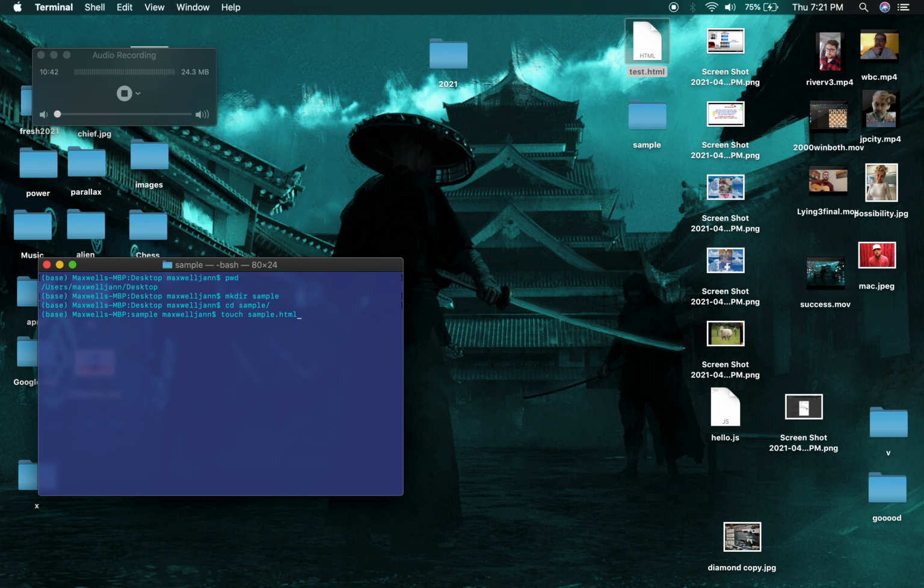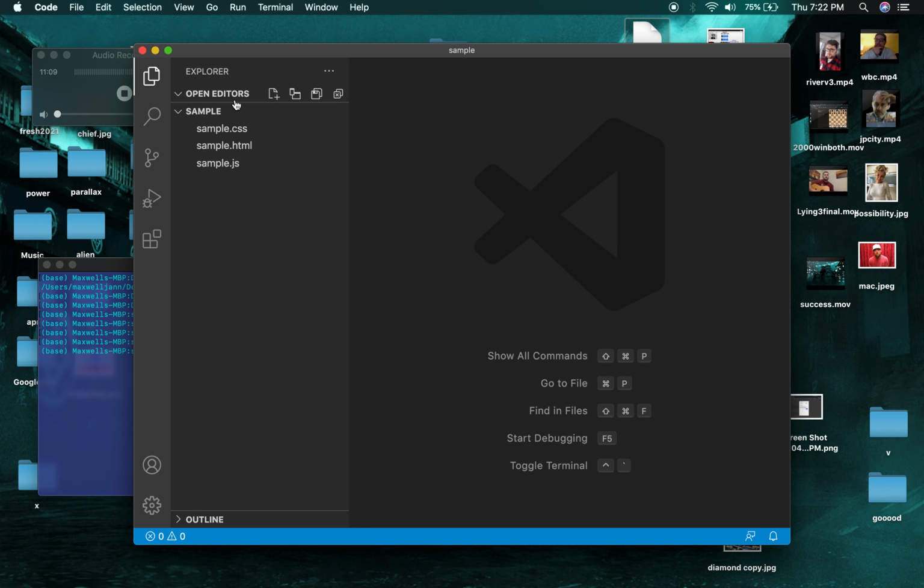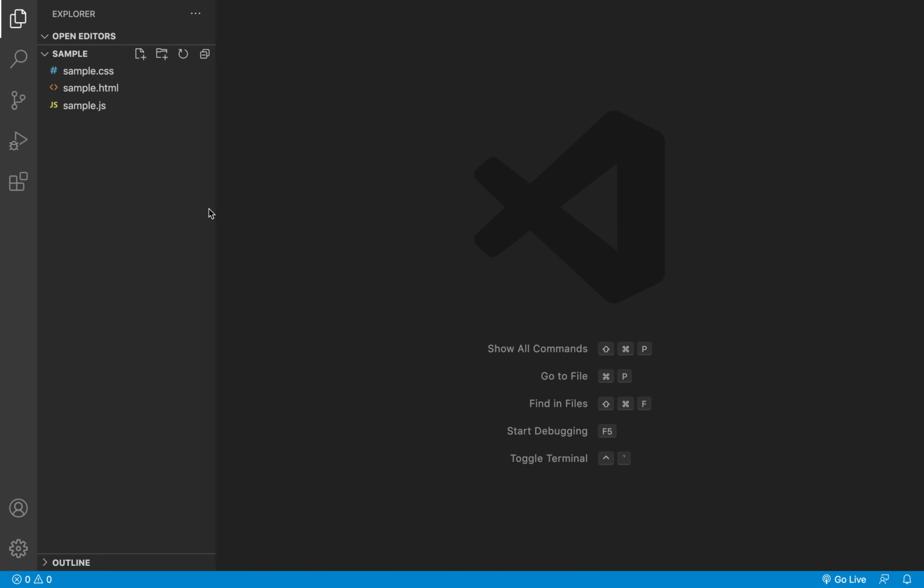So I'm going to create an HTML file, and I'm going to create a CSS file, and that's just by .html or .css. And I could even create sample.js. They don't all have to be called the same thing, but just to make it easier. Now I've programmed my computer where I can just say code, and it will open everything up in that folder in my code editor.